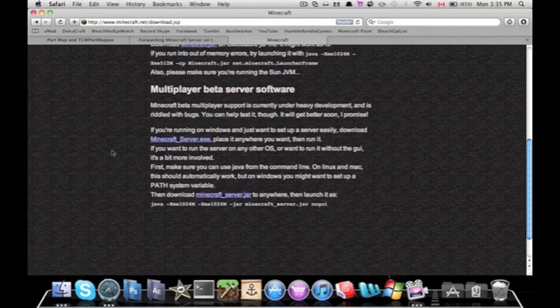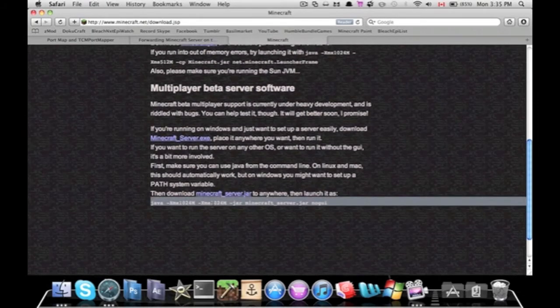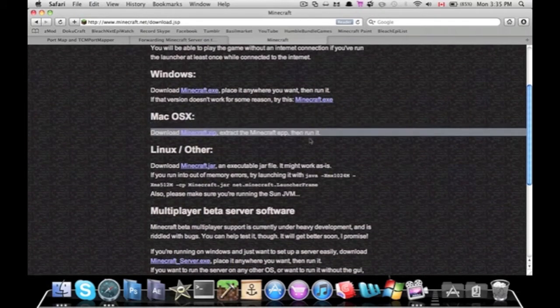So for a server on Mac, you're going to need to download the Minecraft server.jar file, and you're going to want to copy this line of code for now, Command-C, and obviously you're going to have the Minecraft game for OS X.